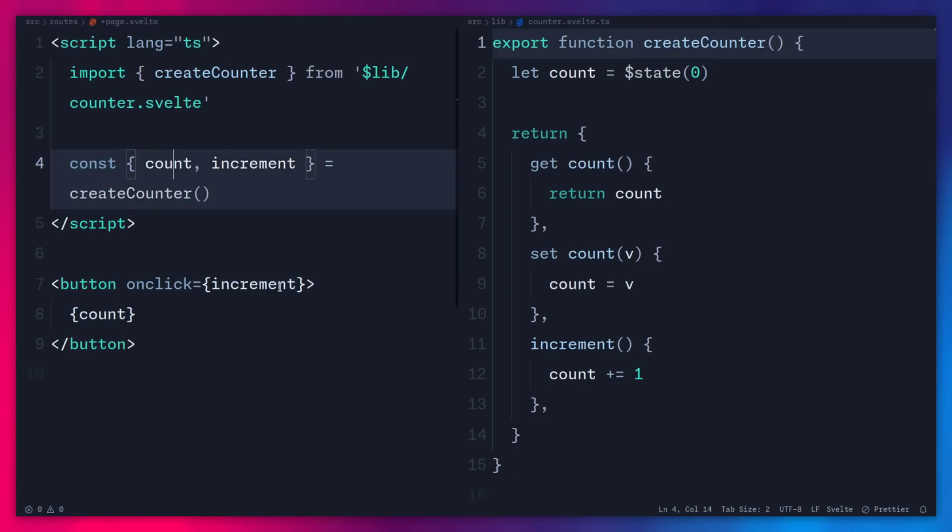We're destructuring the count value and it's no longer reactive. Basically, by destructuring count here, we're only having this count value, which is the value at the time it was created. So this is forever going to be 0. All right, so what is the solution?